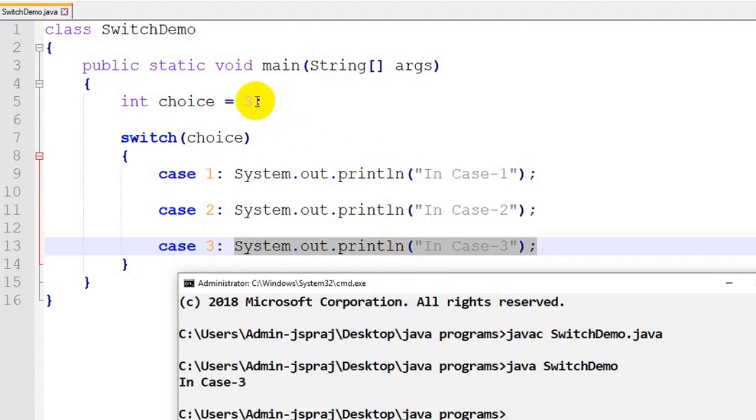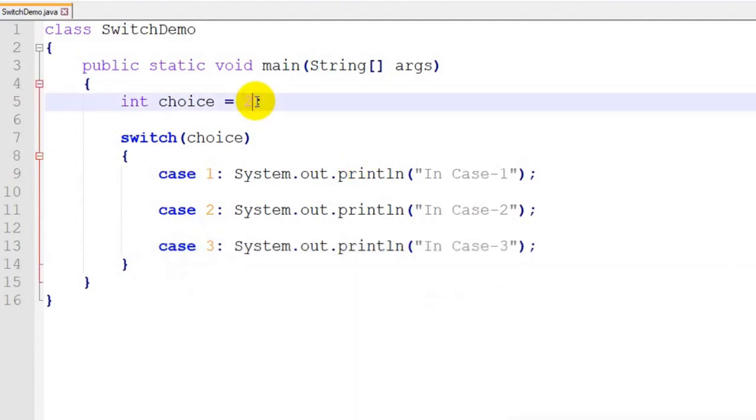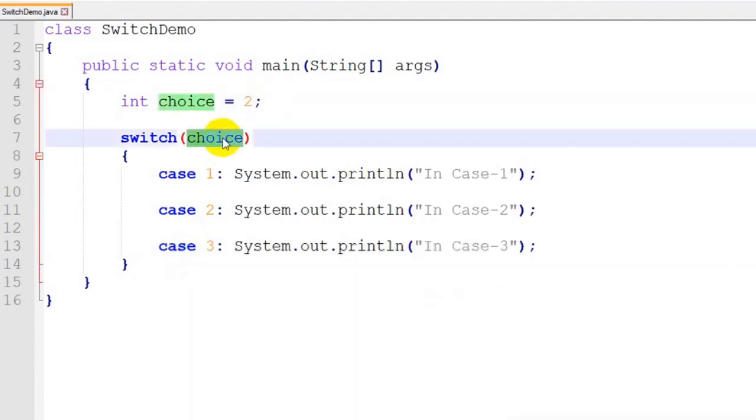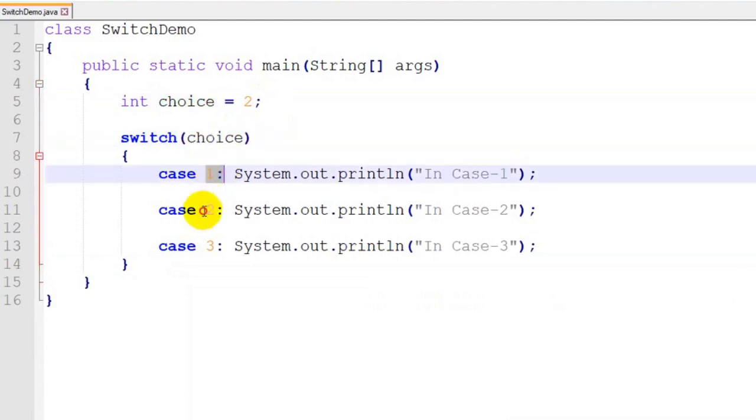What if I give my choice as 2 here? Now I give my choice as 2, so I pass switch of 2. Now, is 1 equal to 2? No. Is 2 equal to 2? Yes.